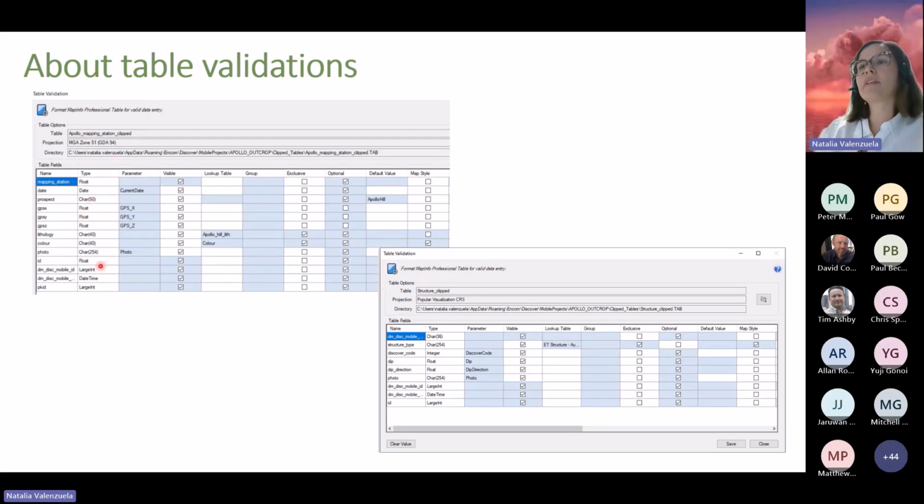And why is it important? Because you will see that when you open your project in Discover Mobile, the GPS X and the GPS Y will be populated automatically, because Discover knows that that's for the GPS reading. If we don't set this parameter, that won't happen. It's just going to be another field that you need to populate manually. So we need to associate the parameters.